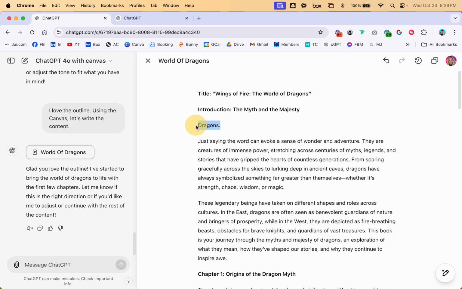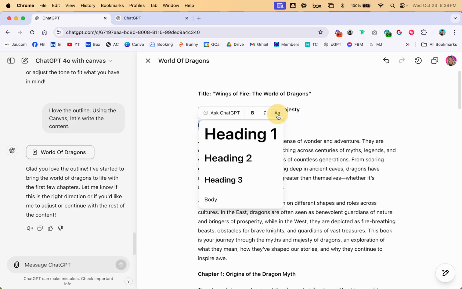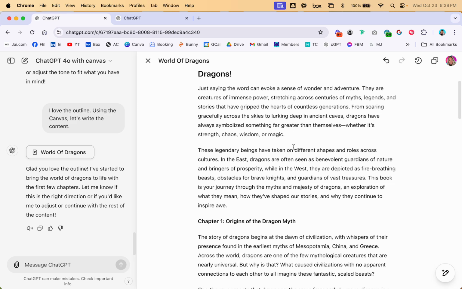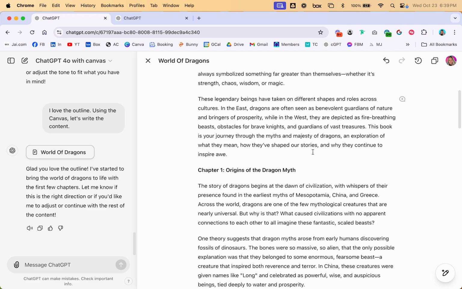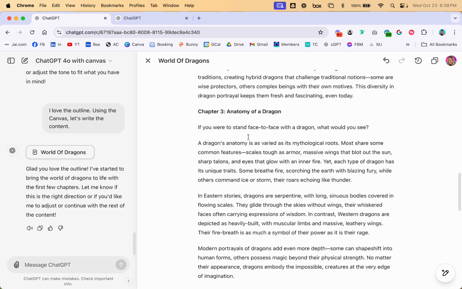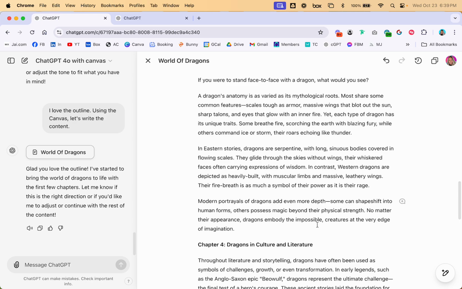So the word dragons, I'm going to highlight that because I probably want the word to be a little bit bigger. So I'm going to use the heading here. Can't change the fonts, anything like that just yet. But now I can make simple edits. I can also go in and let's see, origins, anatomy of a dragon. So let's go down to anatomy of a dragon. Chapter 3, anatomy of a dragon, face-to-face, blah, blah, blah. I don't know. Wings in contrast, Western.